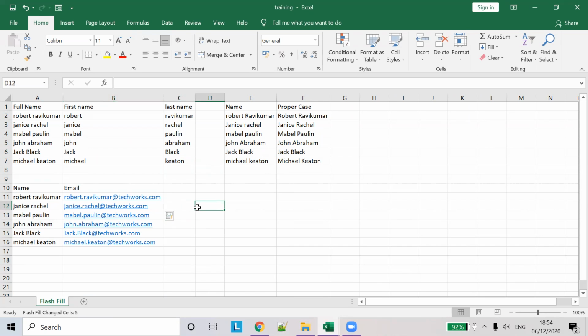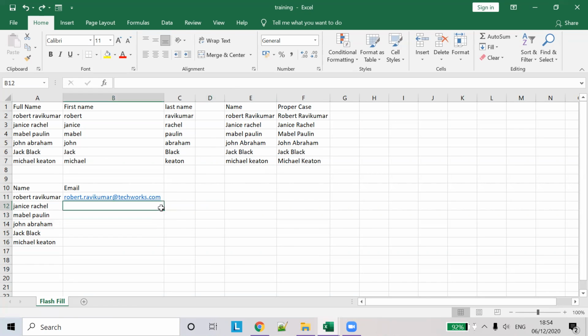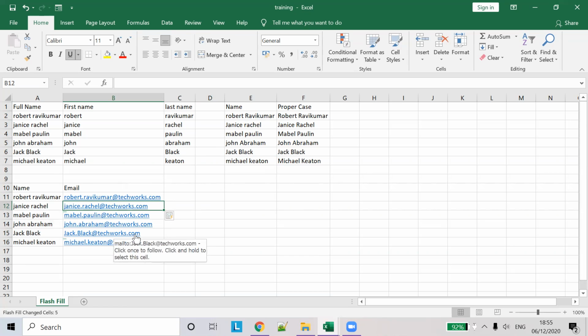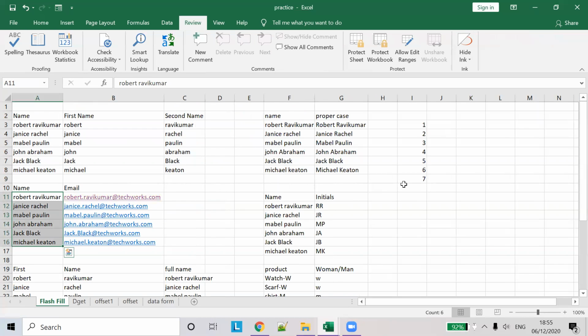So flash fill, there's another shortcut to do it. Instead of dragging it down and selecting the option from the options provided, we can use the shortcut Control E. If you see again, I didn't drag down or select flash fill or anything else. I just pressed Control E on the keyboard and you will see the email ID is generated automatically. So this is another way of doing flash fill. We'll see more examples.